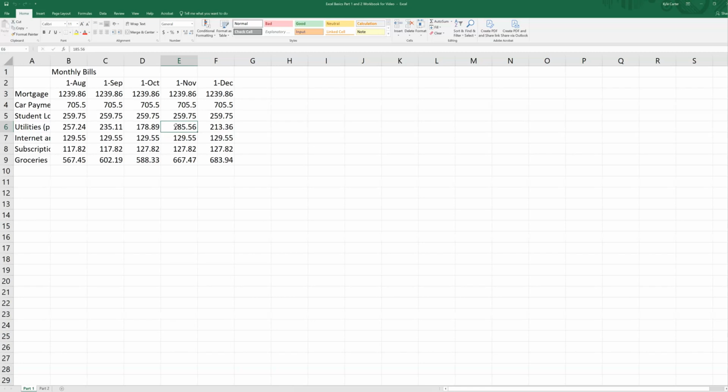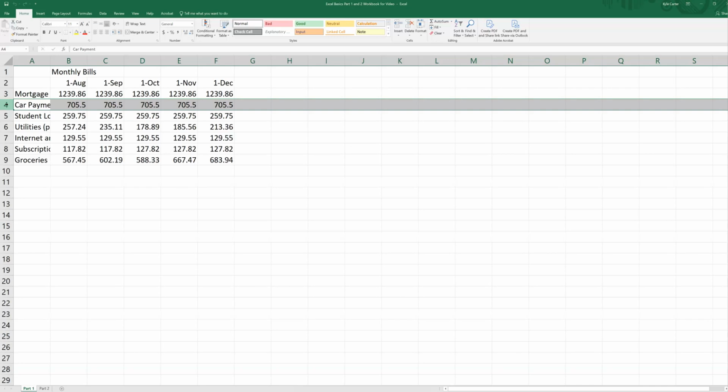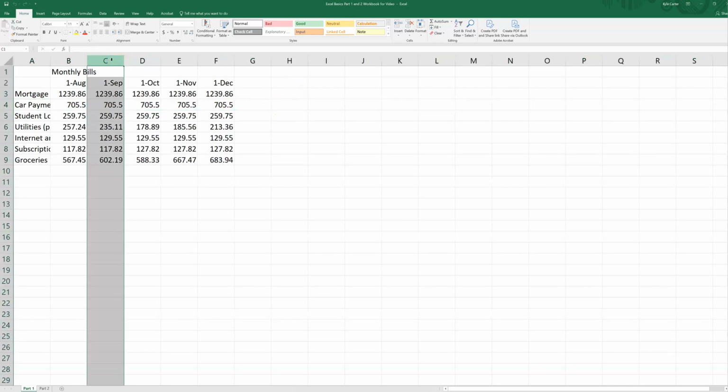The next vocabulary word would be a row, and a row is just going to be a horizontal array of cells. And so, for instance, if we want to select row 4, looking on the left-hand side, you can just click the 4 and you notice that the entire row, the fourth row from the top, is highlighted all the way across the workbook. The next word we want to look at is column, and a column is just going to be a vertical array of cells.